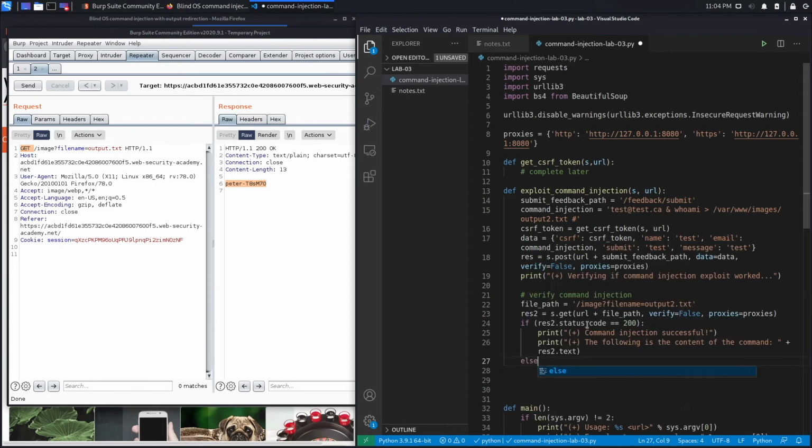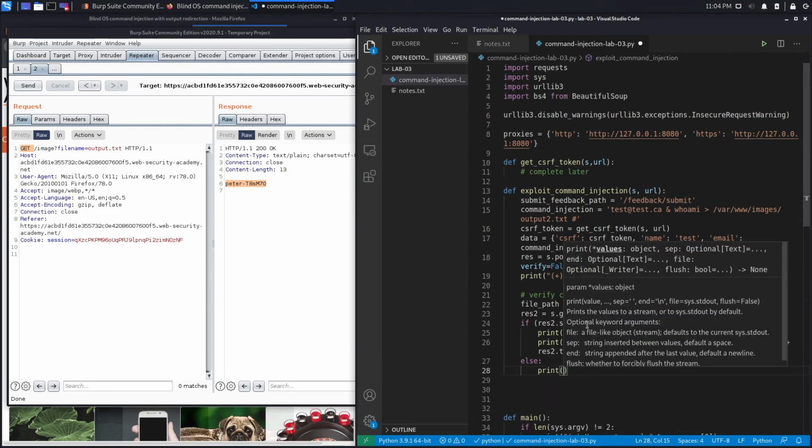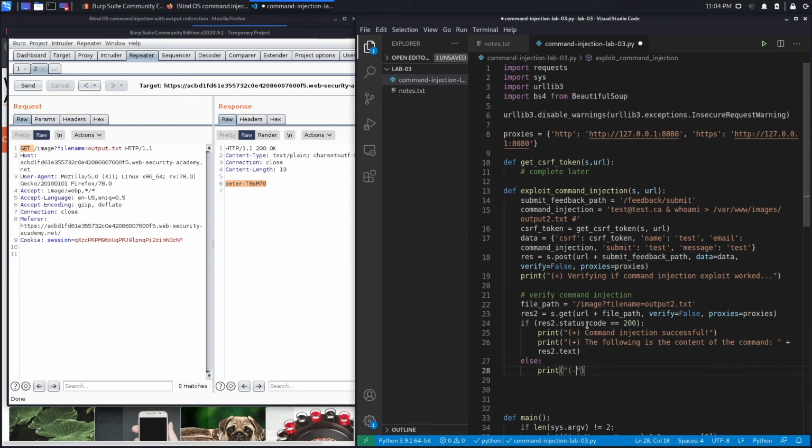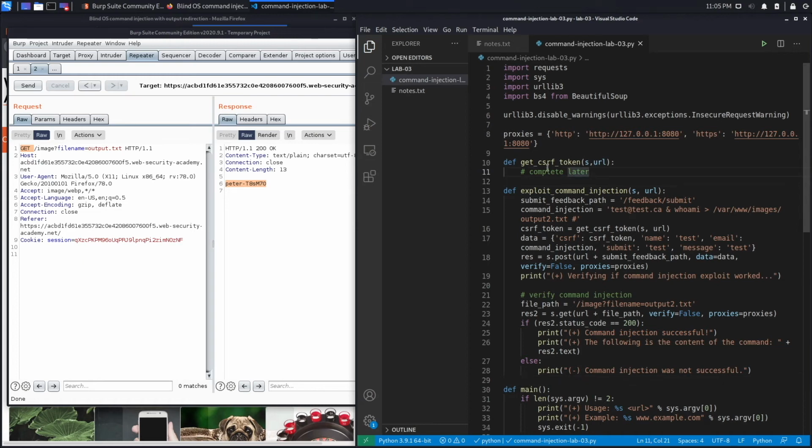Okay. Now, if we don't get a 200 OK message, that means the command injection failed. So we're going to add a message over here that tells us that the command injection failed or was not successful. Let's save that. Remove all the extra lines. Save that again. And we still have one thing to complete, which is getting the CSRF token. So let's do that right now.